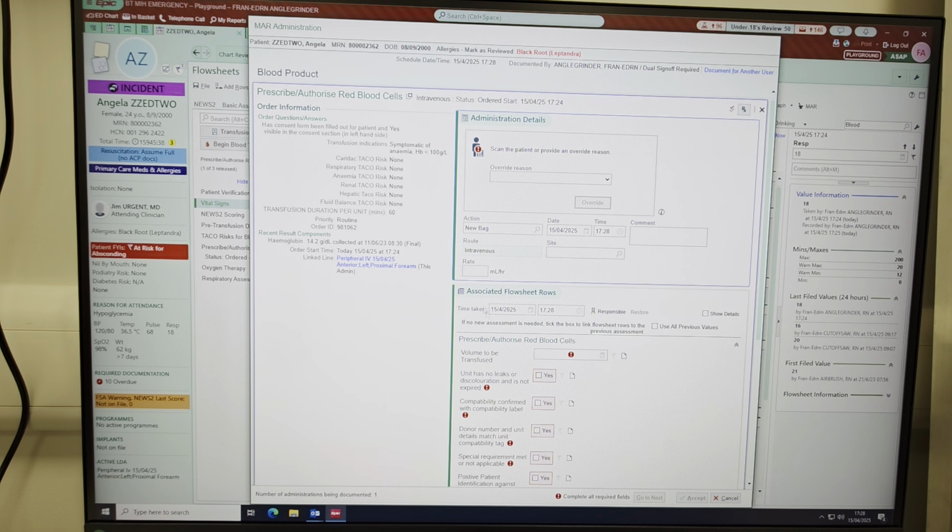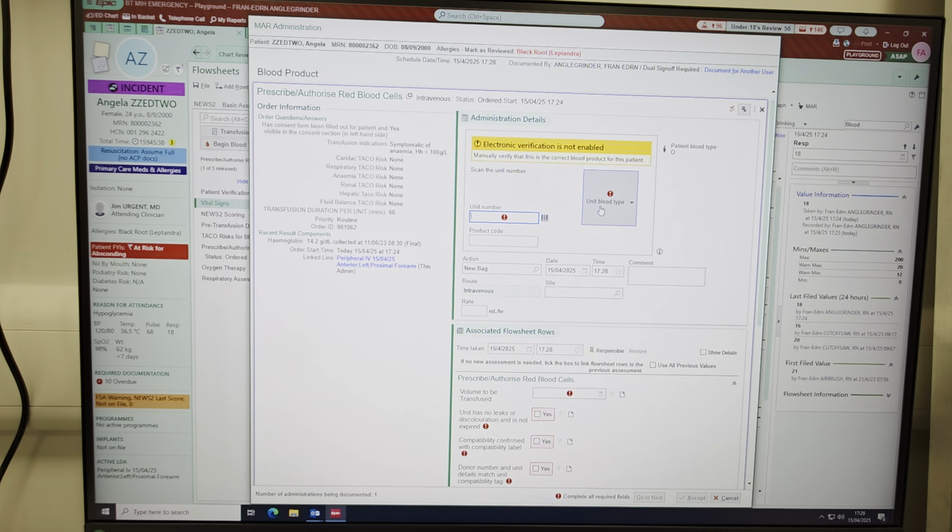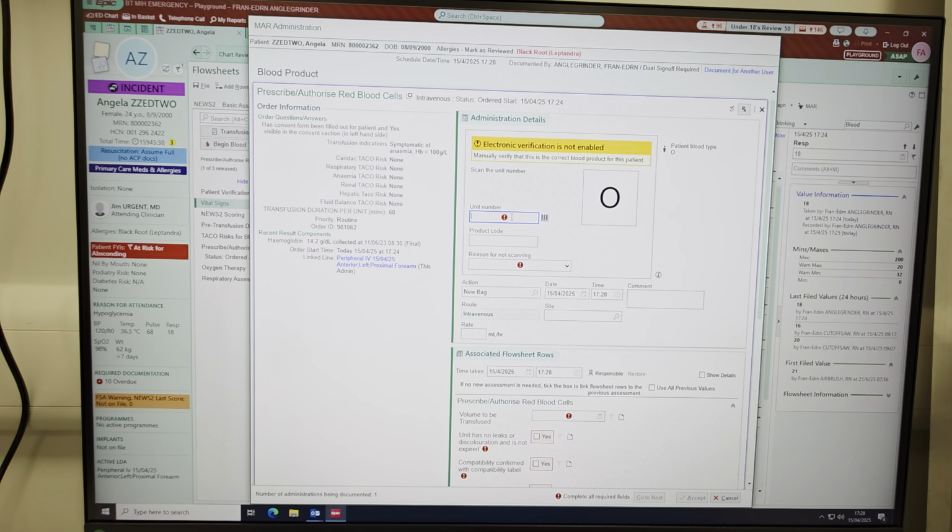So this is the checks that we normally do with 2 people. This will be your check, and then somebody else will have to come along and check it. So we will scan the patient's barcode, but in this instance we will just say scanner broken and override. And then the unit and blood type we must put in.